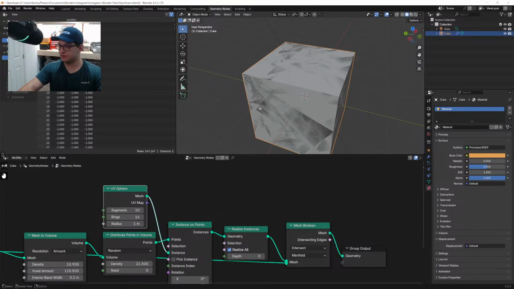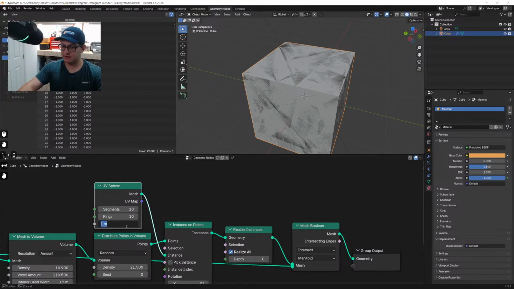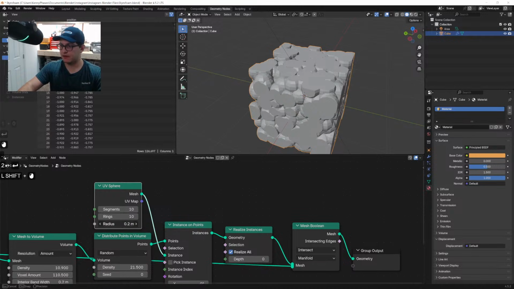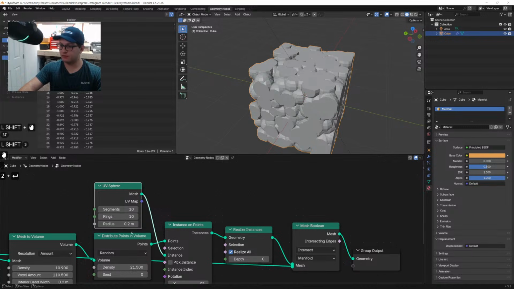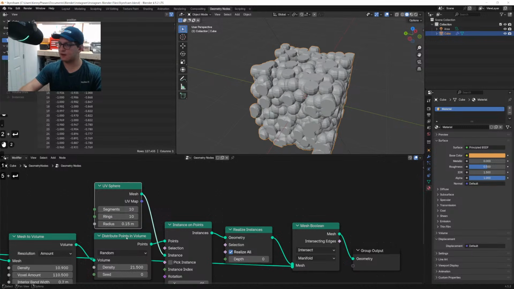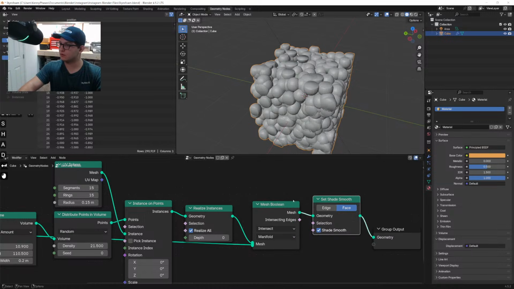Hold on. Let's go back to solid view. Let's try 10, 10, and then for the radius, I don't know, what did I have, 0.2? There we go. All right, 0.2 looks good. Now let's try 0.15. All right, that looks good. And let's raise these up to 15 and 15. Perfect. And then shade smooth.